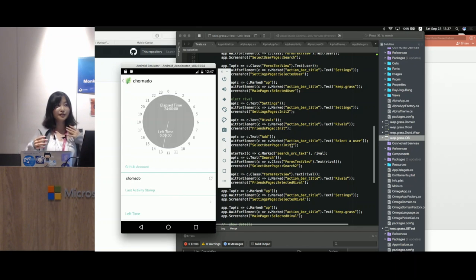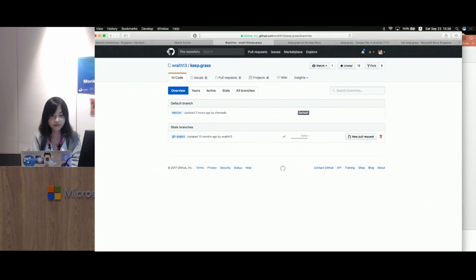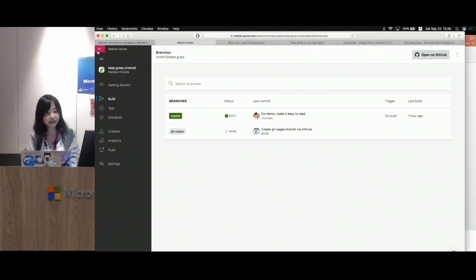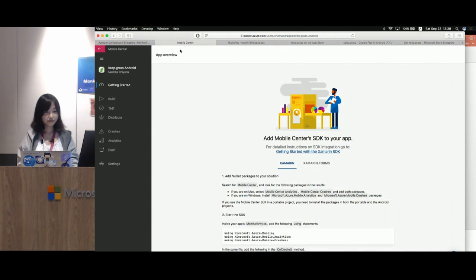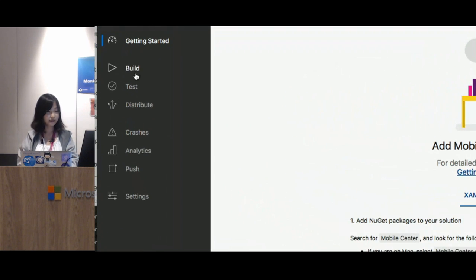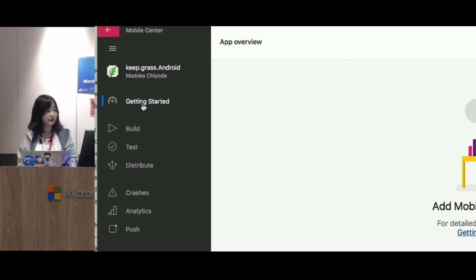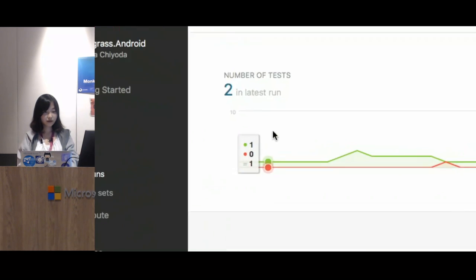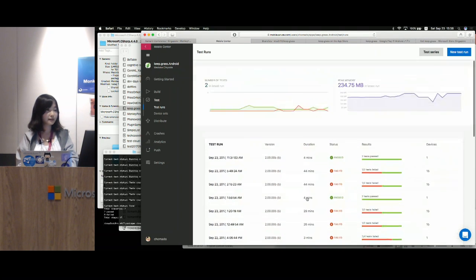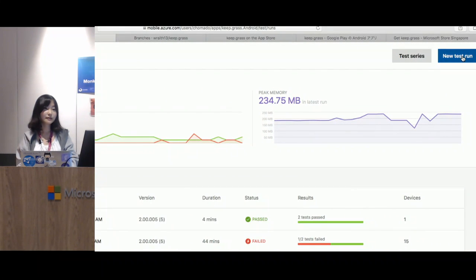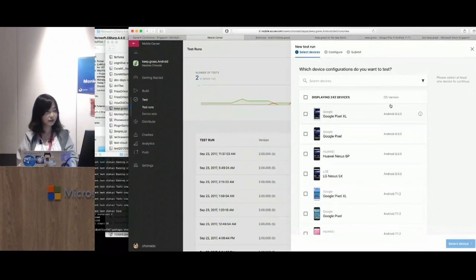So we want to run in Mobile Center. And this is the Mobile Center home screen. And this is Keep Grass. And you can see some menu: getting started, build, test, distribute, crash, analytics, push. This time we will see test. So we can see the test result, and we click new test run and choose devices.